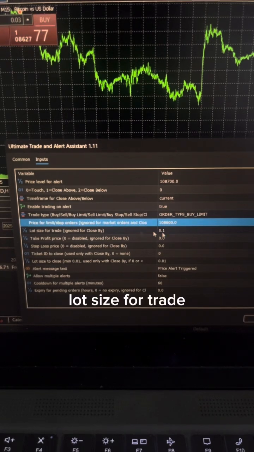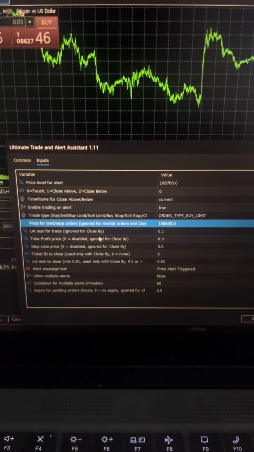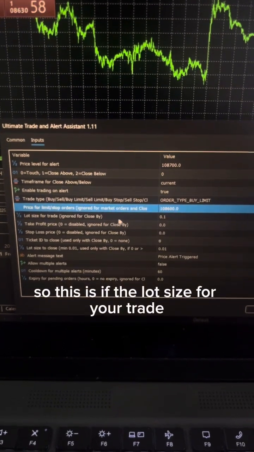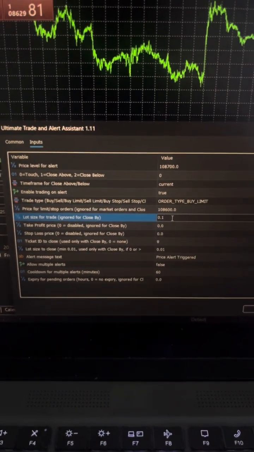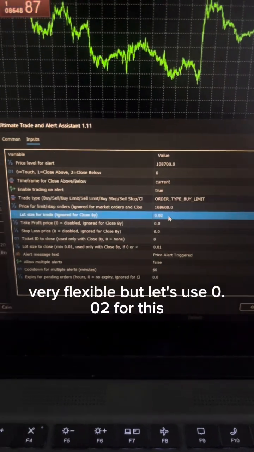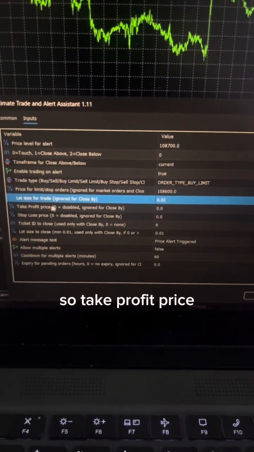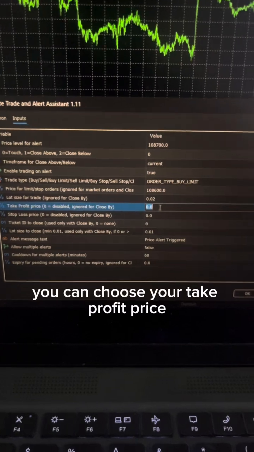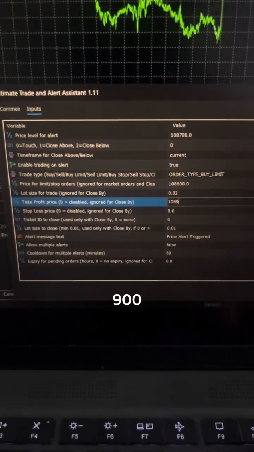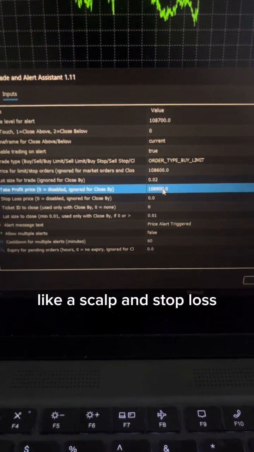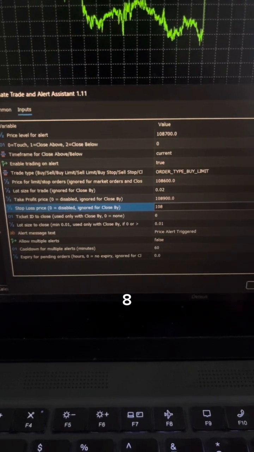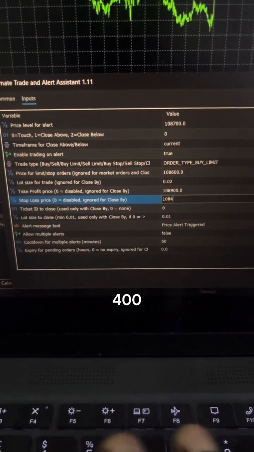Lot size for trade, ignored for close buy. So this is the lot size for your trade, very flexible, but let's use 0.02 for this. Take profit price, you can choose your take profit price. Let me use 108,900, like a scalp, and stop loss 108,400.